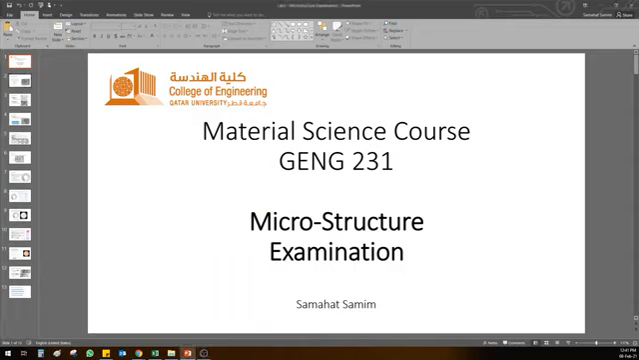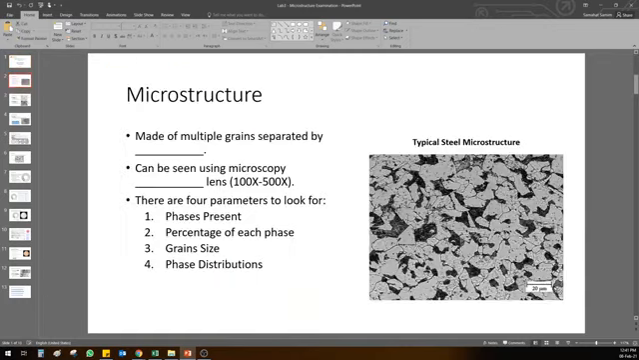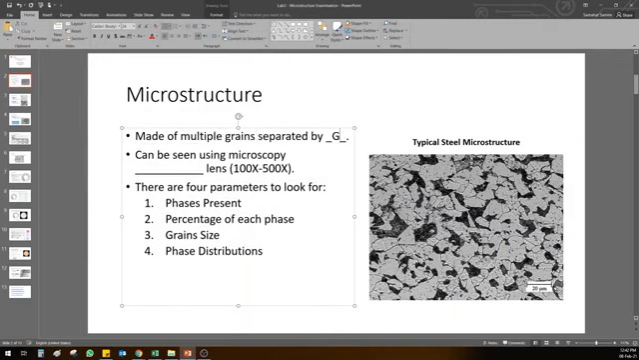Okay, let's go ahead. In the microstructure examination, when you put the sample after etching in the microscope, you will see a structure like this, or there can be many variations of this. But generally the structure will look something like this. So what is a microstructure? Microstructure is made up of multiple grains. It has small pieces, grains or spots, separated by what? It is separated by grain boundaries.